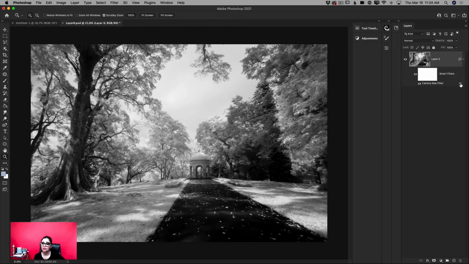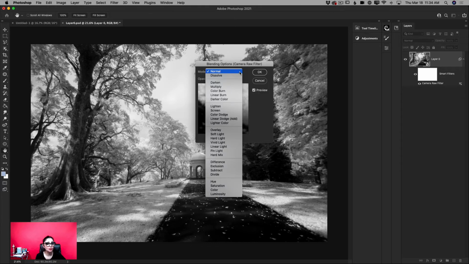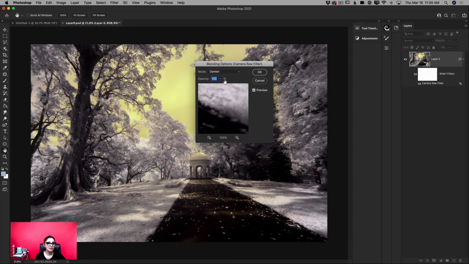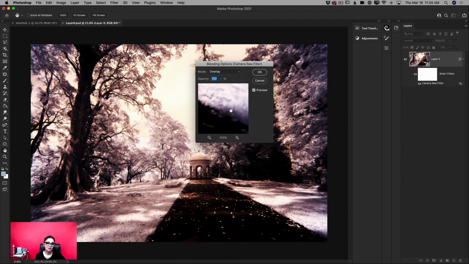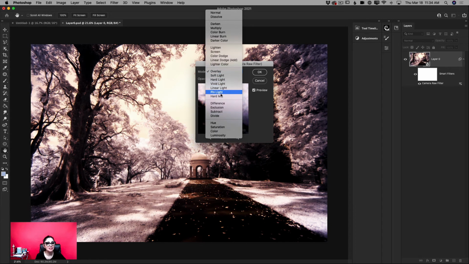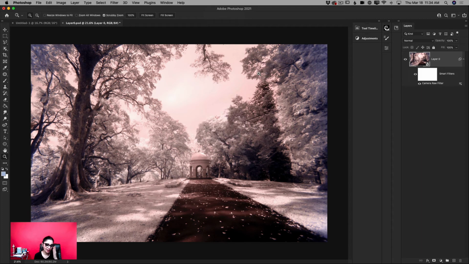If you click on these filter blending options, you can change the blending mode for your filter. Darker, look at this, overlay, or let's see, lighten. You can do whatever you want. After that, you can click OK, and still you didn't apply any permanent modification to your image.